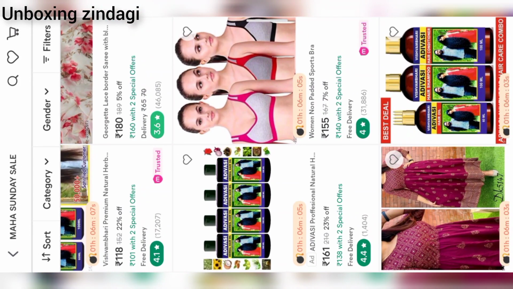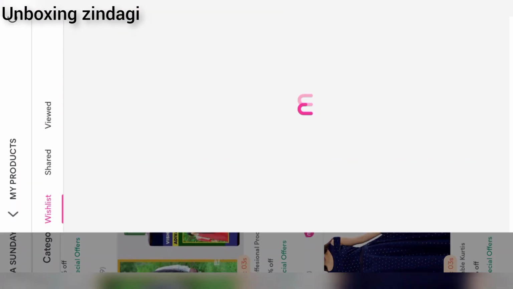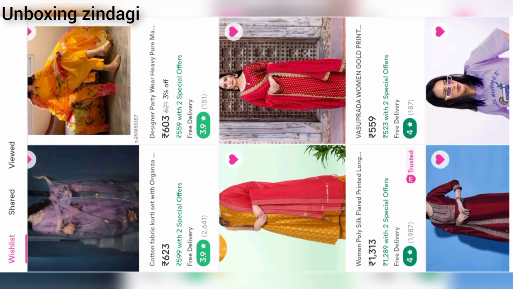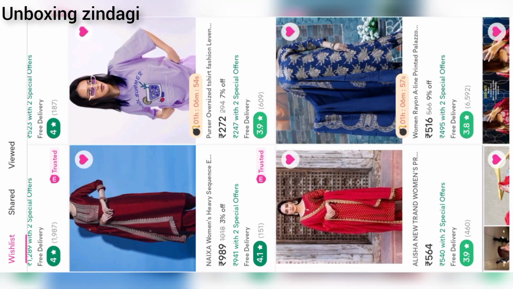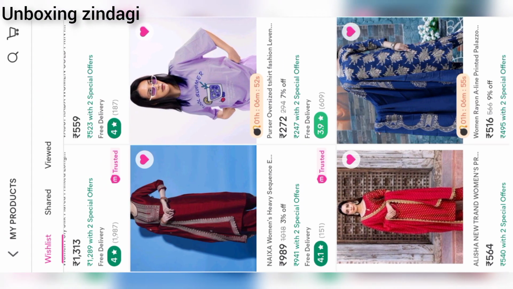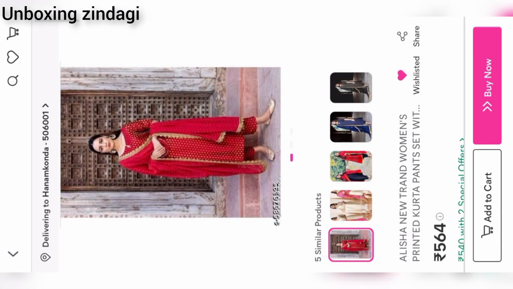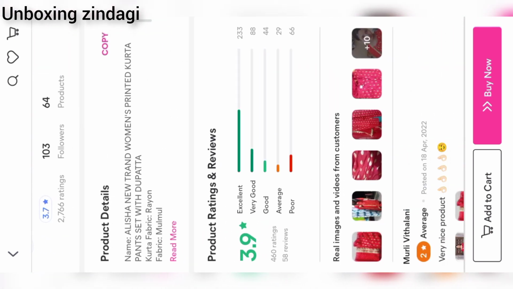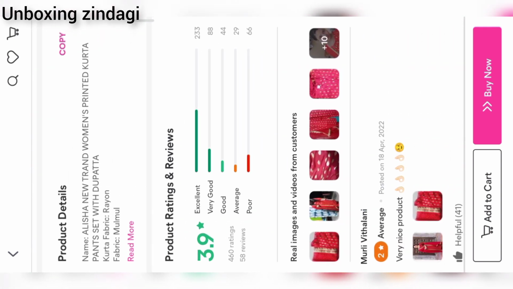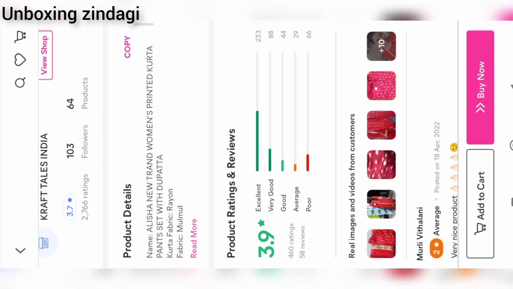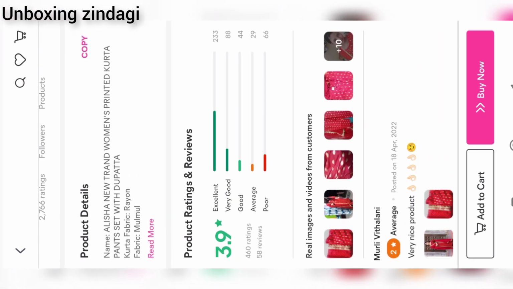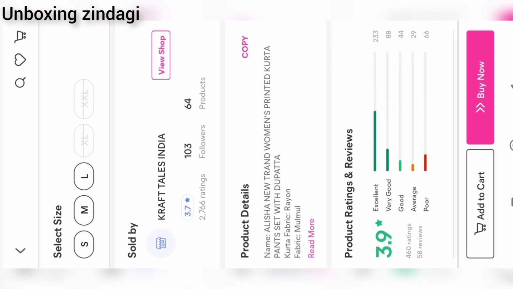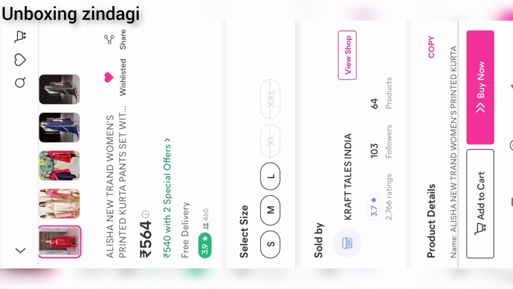You can see products with discounts. Select any one product among these products. I want to buy this product. You can see reviews before buying the product. The price of the product is 564 rupees. You will get the product for 540 rupees with two special offers.